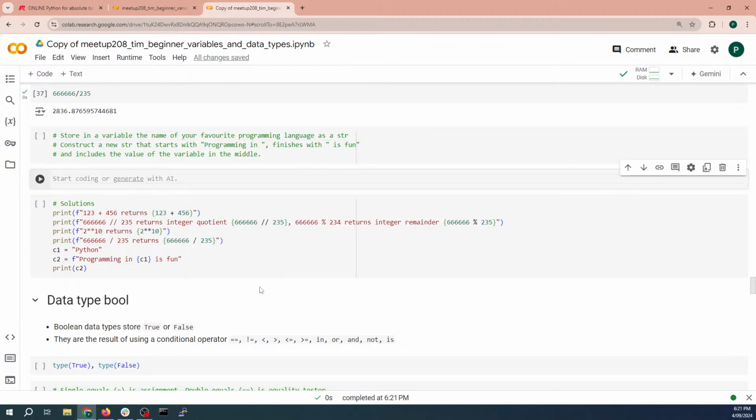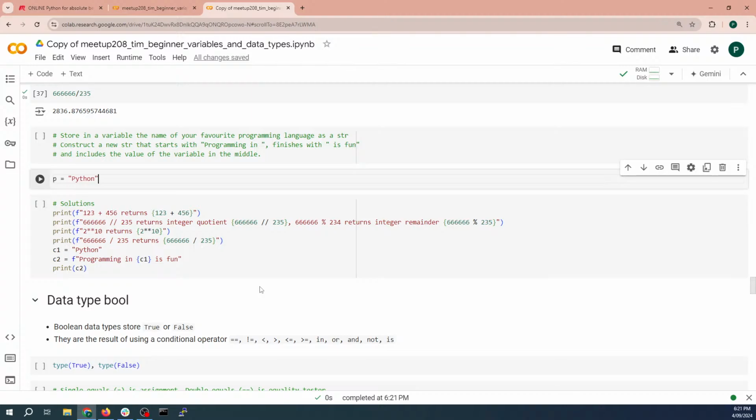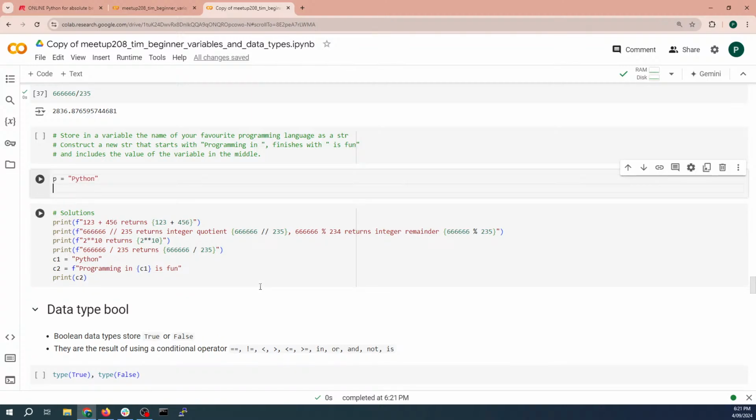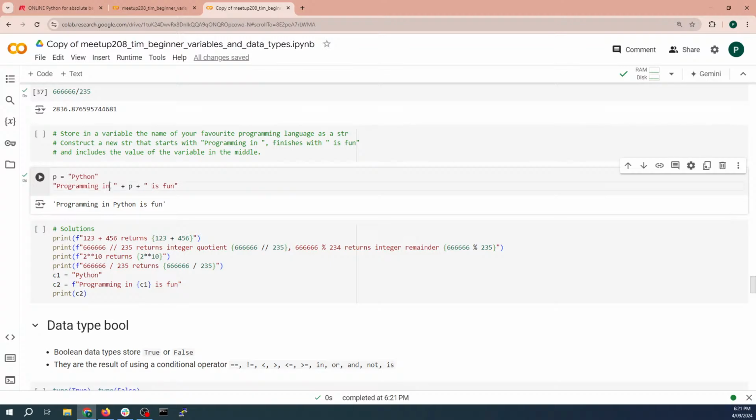Okay, store in a variable the name of your favorite programming language. So let's say P equals Python. And construct a new string that starts with "programming in" plus P plus "is fun." There we go, programming in Python is fun. And you notice I left a space here and a space there, so that this string had spaces around the name of the programming language, and that's just showing the plus operator for concatenating strings. So let's go down to the solutions for all of these.